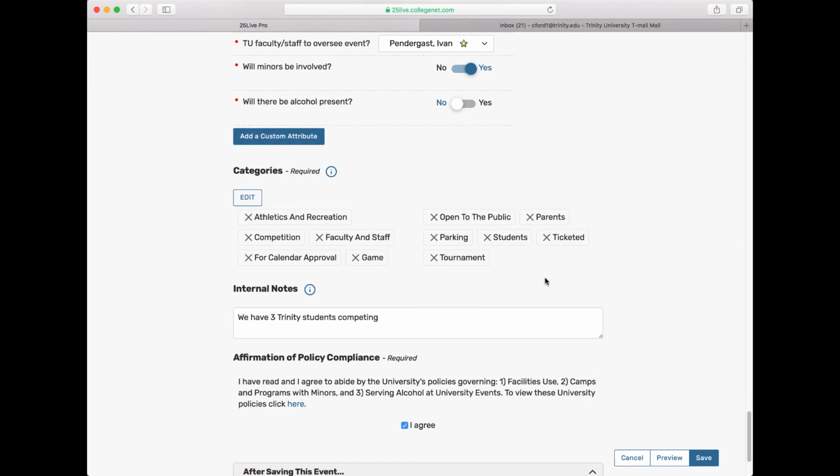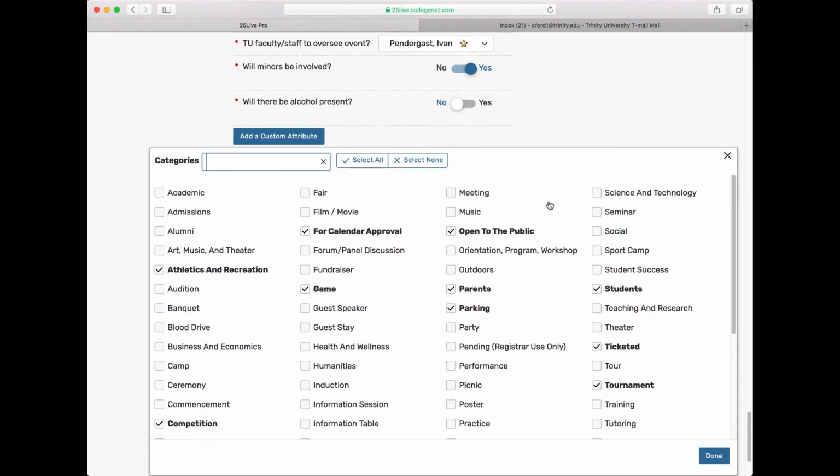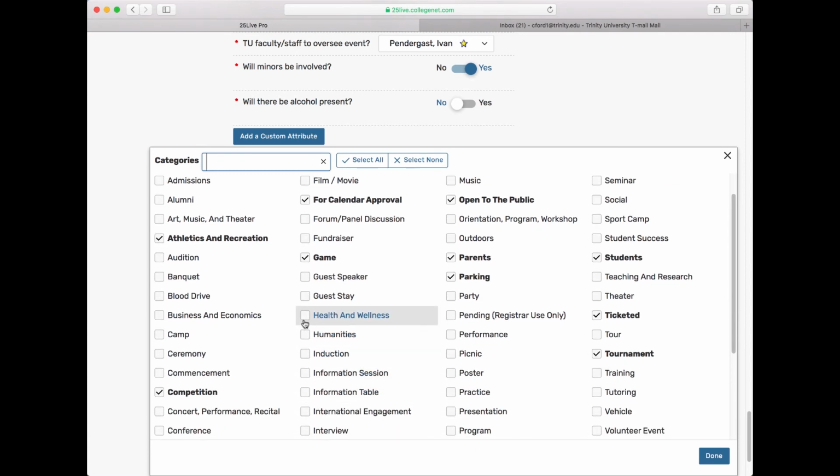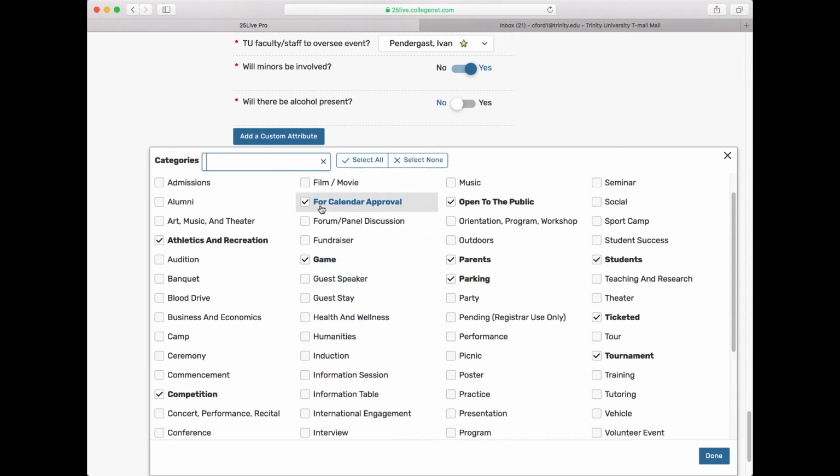Categories is really important, especially for a marketing aspect for these external events, to know what type of event you're hosting, who is your audience, and anything else that we might need to know about your event. So it doesn't show up right away. You do have to click this edit button, and then all of these will pop up for you. There are things in here about if it's going to be live streamed through Tiger Network, if it's going to be on the calendar. For calendar approval must be selected. This is to add it to the events.trinity.edu calendar.